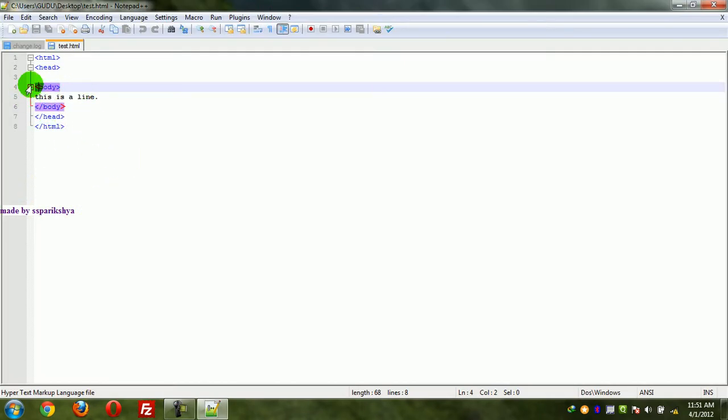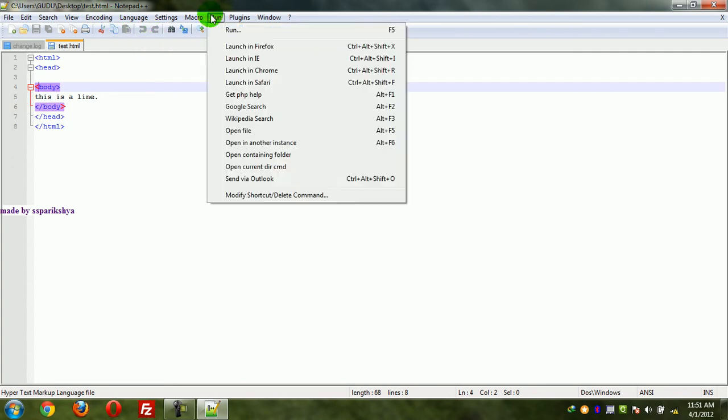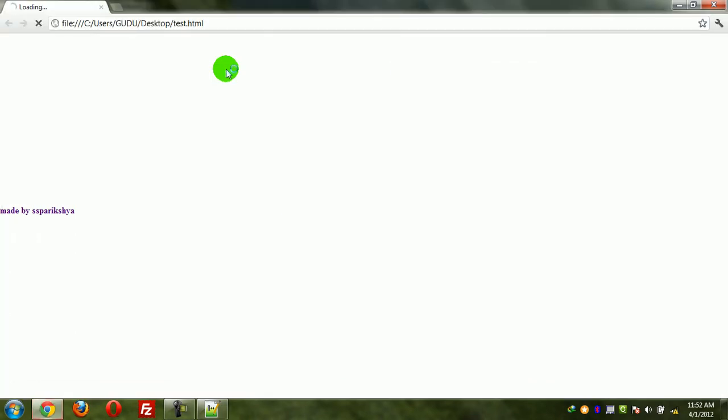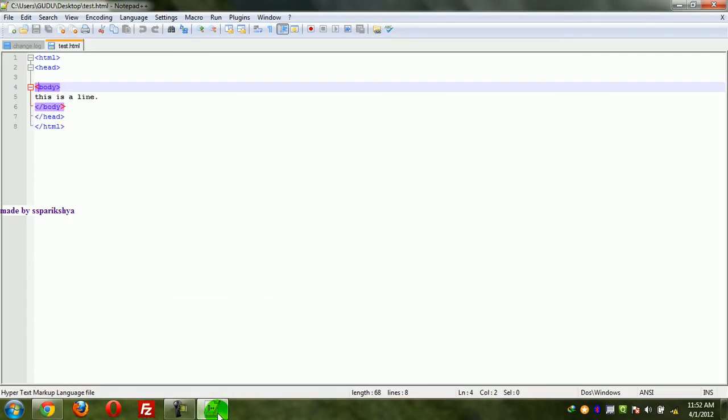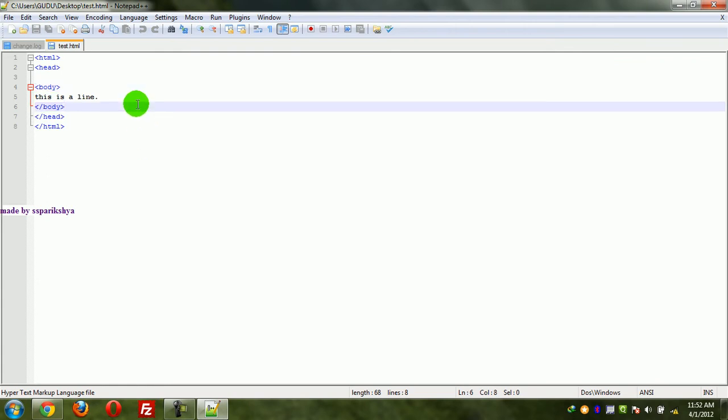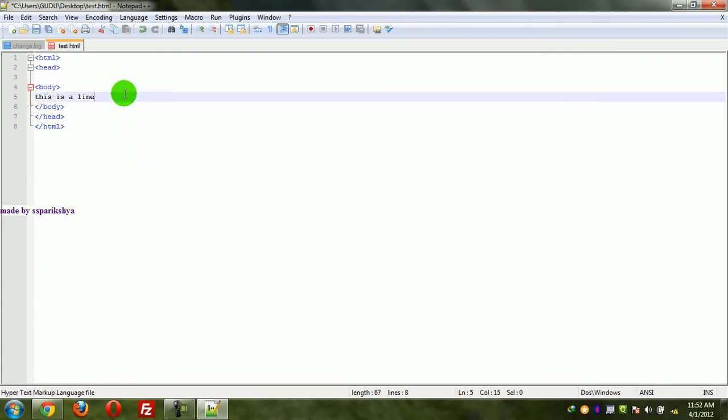That's what we did last time. Let's debug it. Launch in Chrome. Okay, this is a line. This is what we did. This is just the beginning. I can show you some basic tags today. Okay, let's delete it.